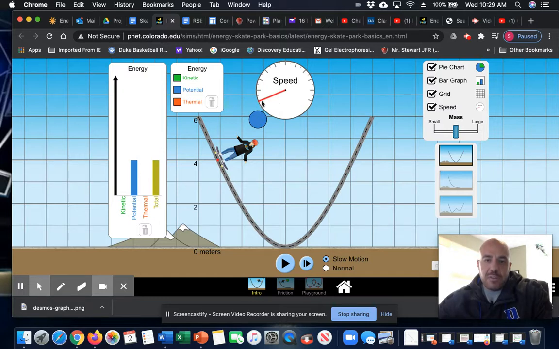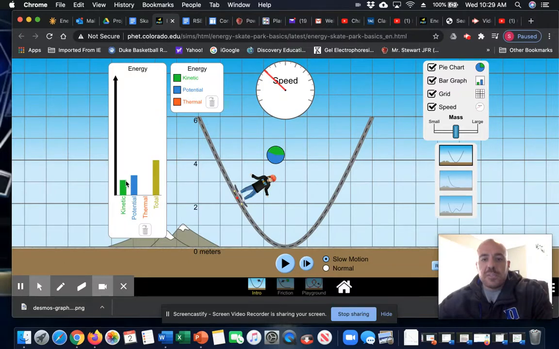So right now she's not moving, so it's at 0. The higher it goes to the right, the faster she's going. So if I press play, I'm going to pause it about halfway down, but not quite because we're not at the number 2. And notice what's happened. We started off with all potential energy, but now we have some kinetic energy as well. That's because she was moving.